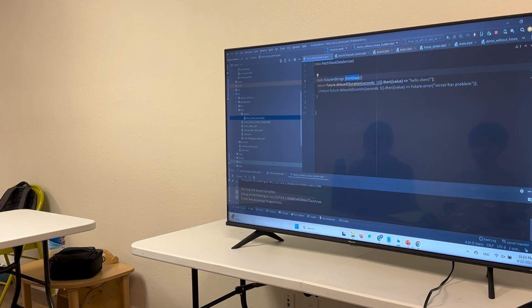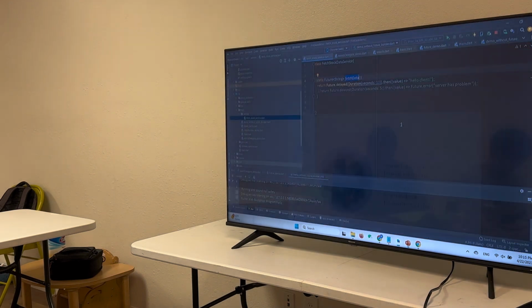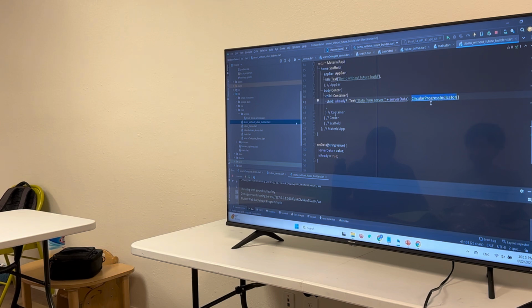So let's take a 10 minute break, and then let's finish adding this circular progress indicator. Any question? Clear? Just add some variable and add some condition to check if the data is not ready. Just show an indicator. If ready, show your data table. Okay.